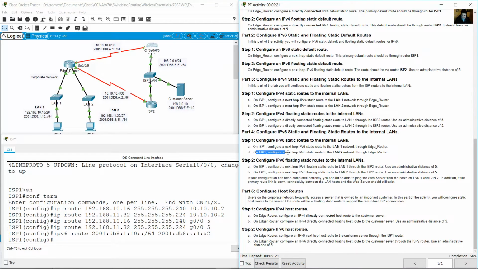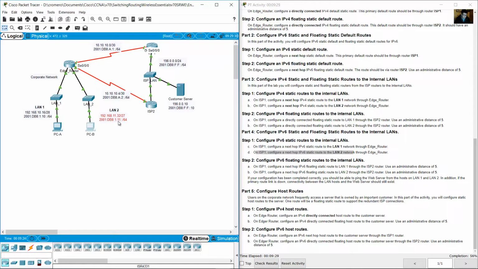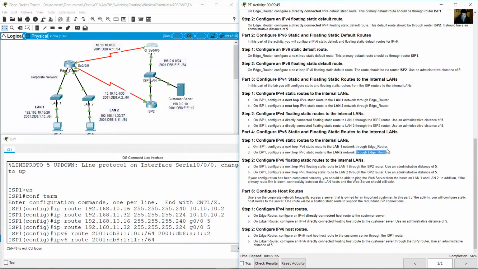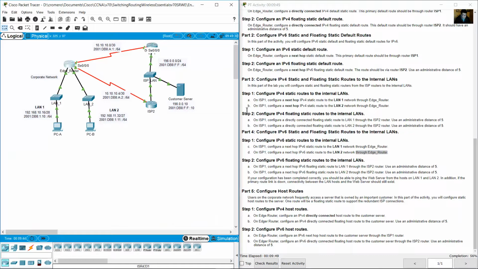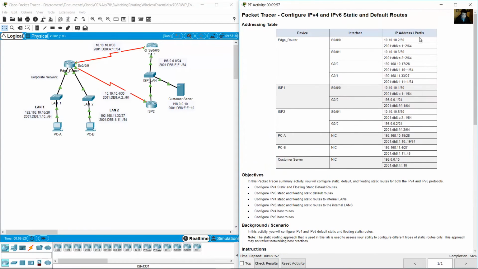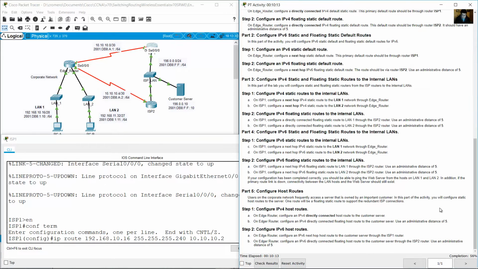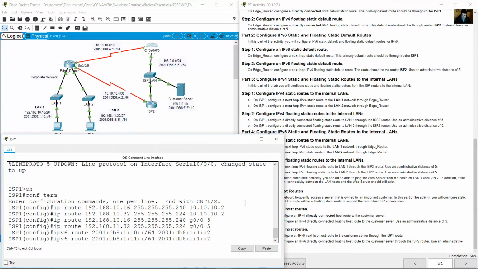On ISP1, configure a next hop IPv6 static route to the LAN 2 network. LAN 2 network on IPv6 is 2001:DB8:1:11::/64. IPv6 route 2001:DB8:1:11::/64 through the Edge router. This is ISP1 through the Edge router. The next hop IPv6 is the serial 0/0/0 IPv6 address, 2001:DB8:A1::2. Enter.